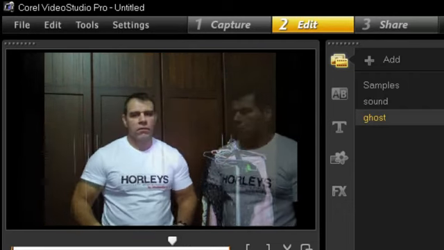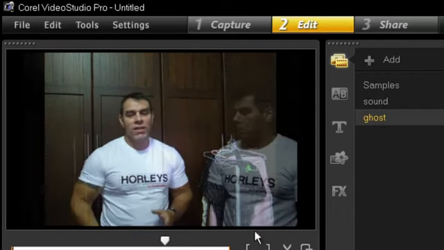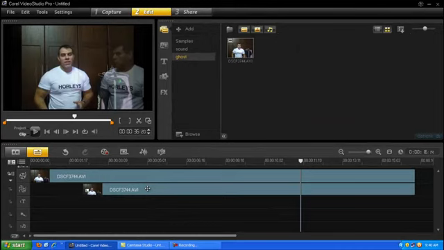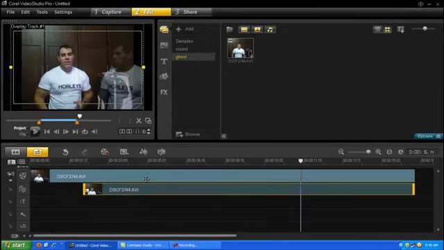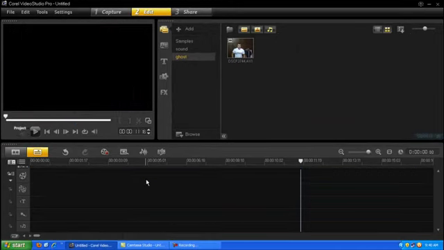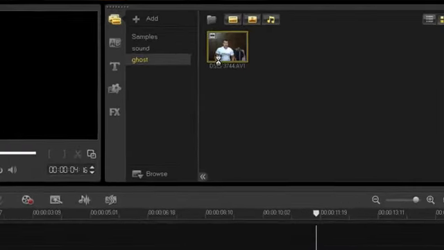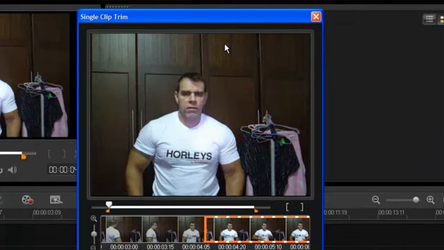So, how do we make this ghost appearance? As you can see, one is transparent, one is just looking original. So, very simple. Let's clear the footage out of the timeline so we can start again. Well, what you need to do is make one continuous footage.